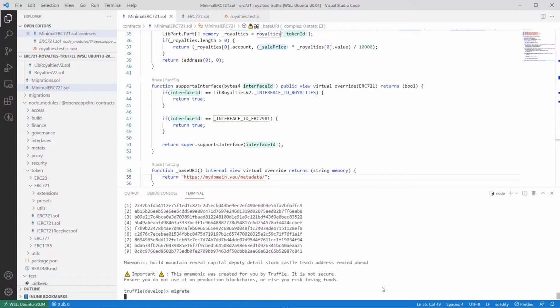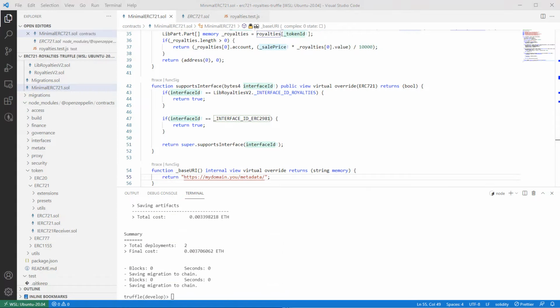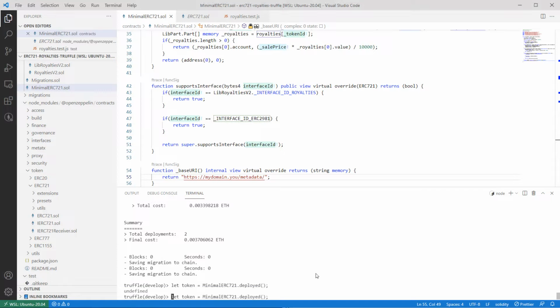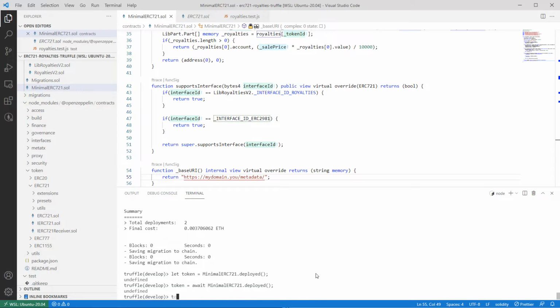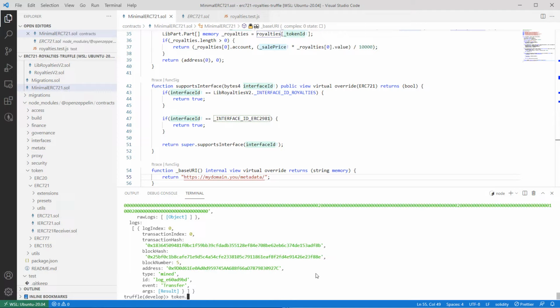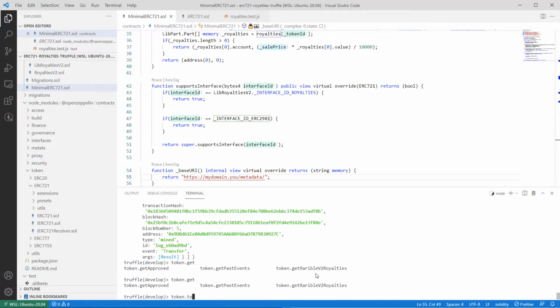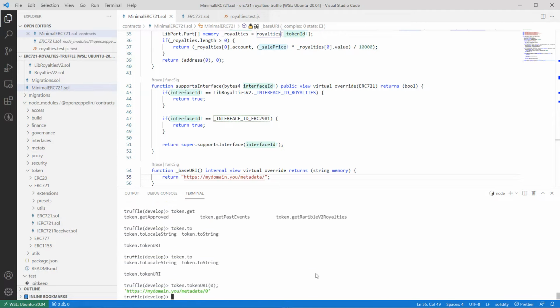Let's try this as well. Instantiate the token. Mint. And get the token URI. Seems to work. Perfect.